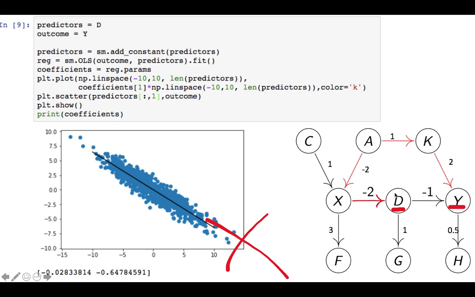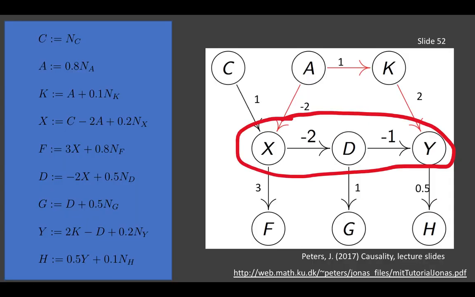As we'll come to see later, actually there's an indirect path here from d to y, which follows this flow of information here. And I'll come on to the rules about why that flow of information exists soon.